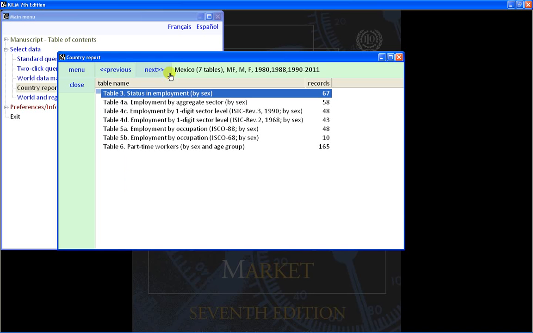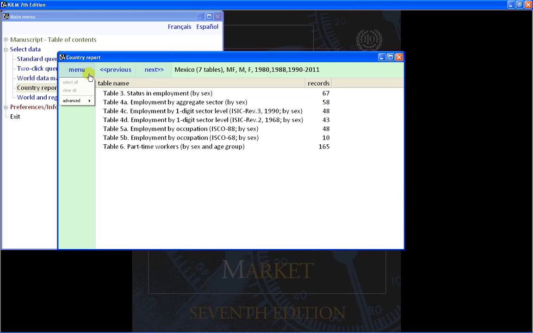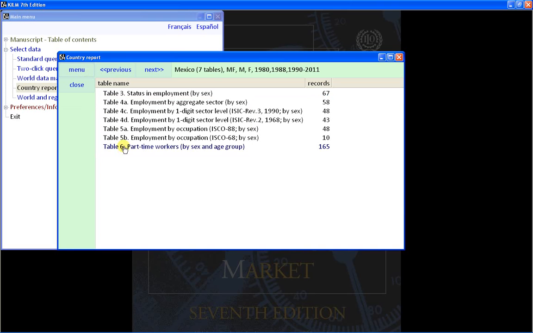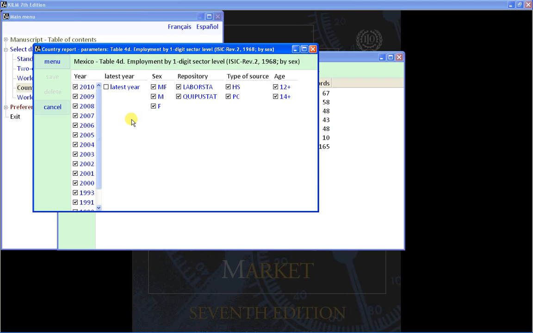On page 4, you can review the tables to be extracted and the number of records per table. On this page, you can define individual queries for each table. To do this, press the Menu button, click Advanced, and then select a table, or just double-click on a table name. You'll be taken to the Country Report Parameters window. Using this window, you can define a custom query for the selected table. Please note that a larger number of query parameters is available in this window.